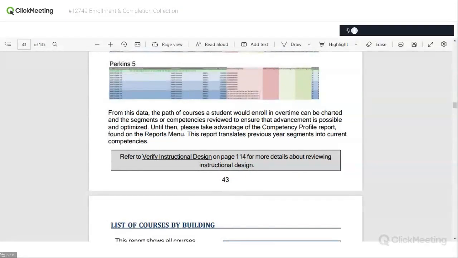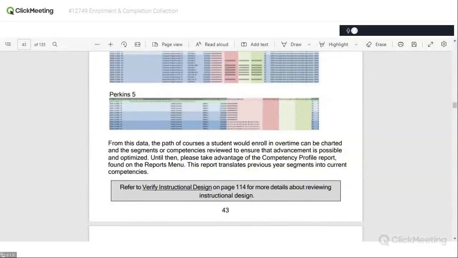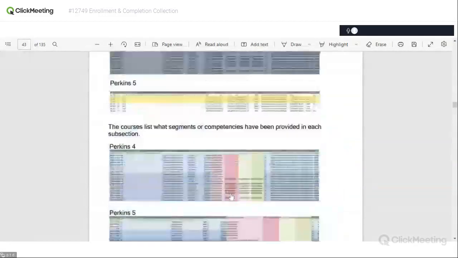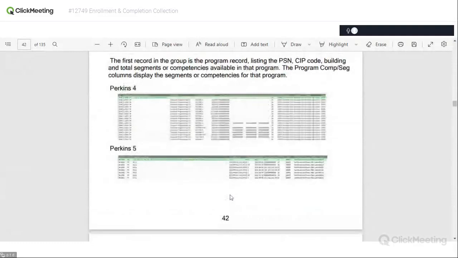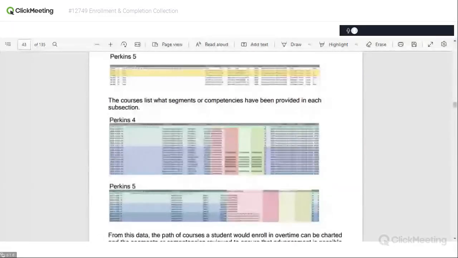It says from this data, the path of courses a student would enroll in over time can be charted, and the segments and or competencies reviewed to ensure that advancement is possible and optimized. We also have another competency profile report if you want to review that information, but we'll come to that later. But this is just reviewing courses. It is still the 3-year instructional report, but it's now an export. That was a recent change.